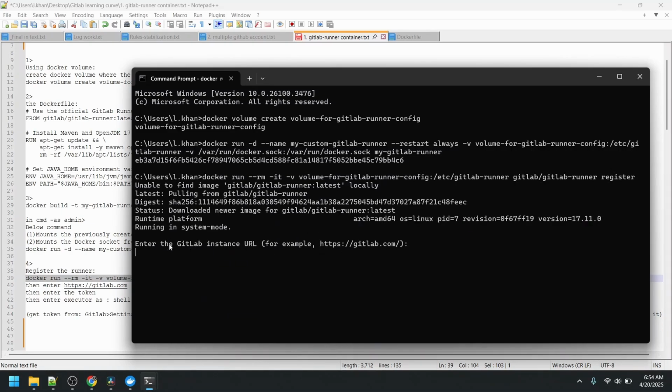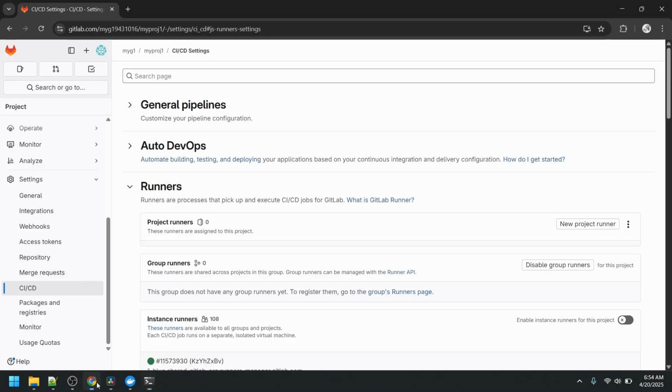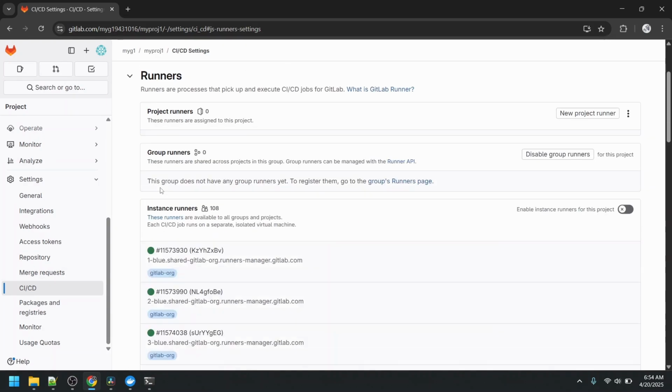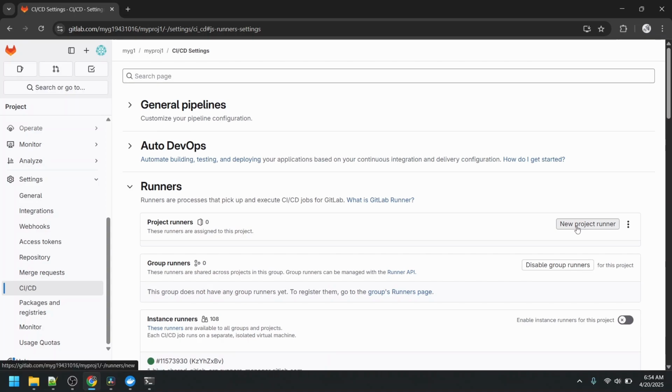So the first parameter it is seeking is https://gitlab.com. I'll just put it here. Then it is asking for the registration token. So I have to take the registration token from my GitLab's CI/CD. Then there is this runner section, and I will click on this new project runner.